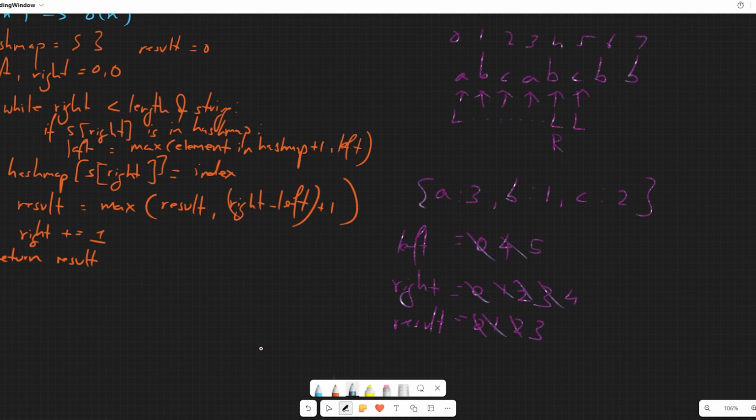Now we move on with the next step that we have performed earlier. The B position becomes 4. Then I take the maximum of the result. So 3 comma current position right, which is 4, minus current position of left, which is 5, plus 1. This is essentially 0. So 3 comma 0. Result stays the same. I increment the right pointer by 1. Right pointer is always updating. Right pointer becomes 5. So now this right is over here.